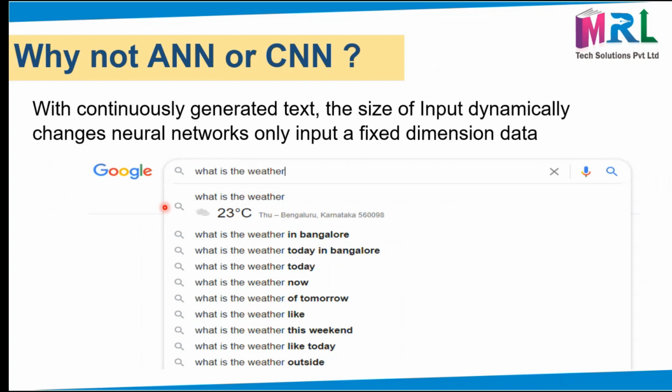You see, when you type in Google, what is the weather, you will type, and you will have some predictions below. In email also, if you type something, the text will be automatically generated. And moreover, the input is not fixed here. We'll keep on typing, and the input also varies. So in those cases, this recurrent neural network will be helpful. So that's what I have shown here.